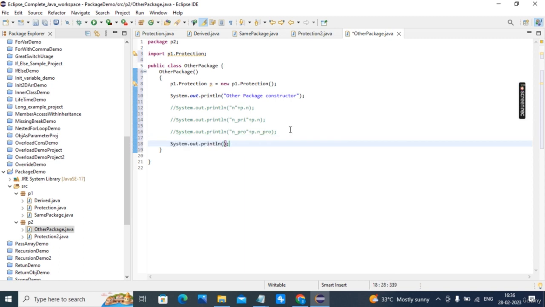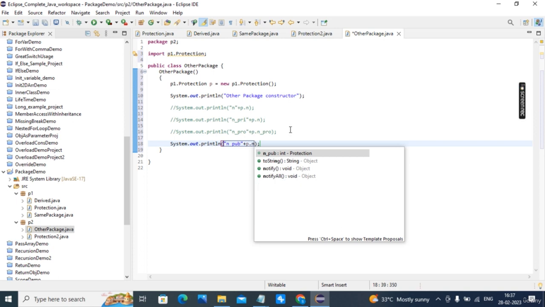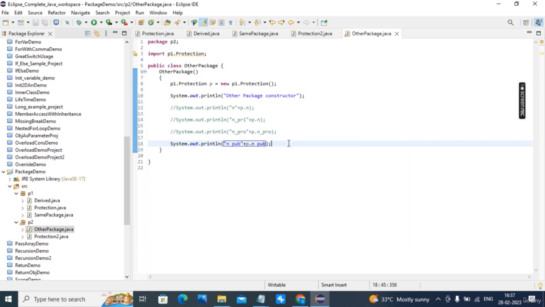Then I try to access n public is equal to n underscore p dot n public. So it is accessible because it is a public member.